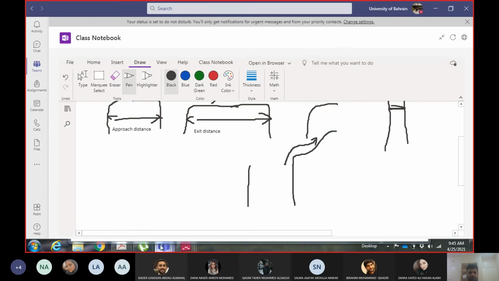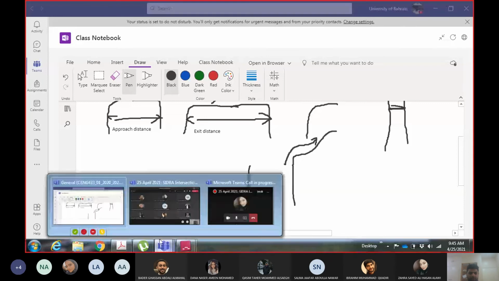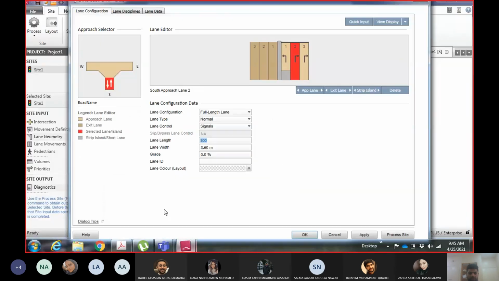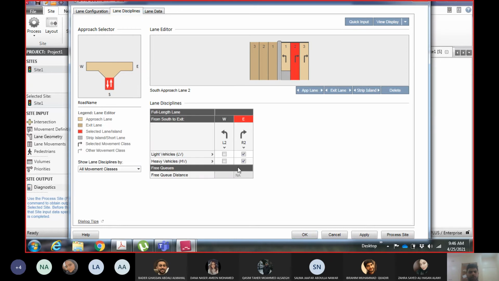If it's a short lane, then it will be from here to here, from where the lane started. Then you will give the lane length as such. So lane length for a normal, full length lane is the approach distance. If it is a short lane, then it is the actual length of the lane. Then you come here, you assign which movements are possible from the lane.